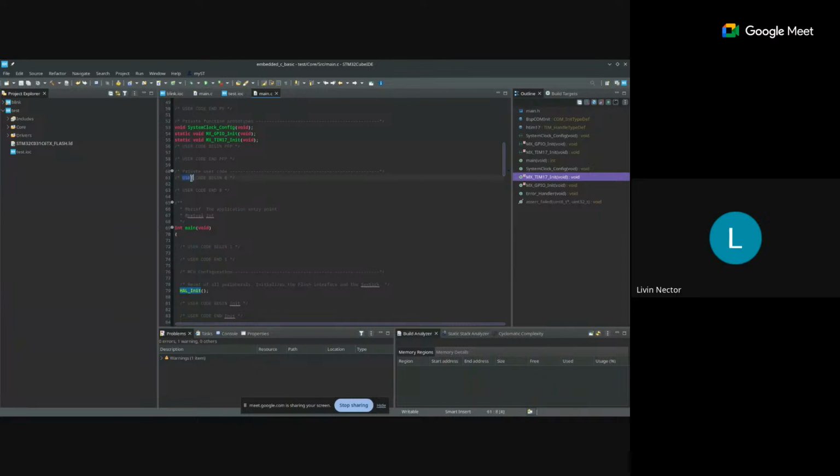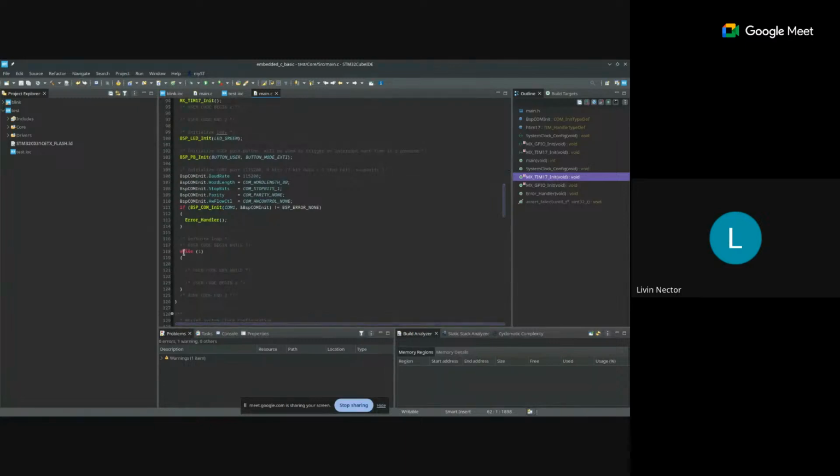See this one, USER CODE BEGIN 0. Those are the different sections where you will be writing your code, and those sections have meaning. If you see here, there is a while loop actually. So the while loop comes here. Right. So this USER CODE BEGIN WHILE section is basically similar to your Arduino's loop.